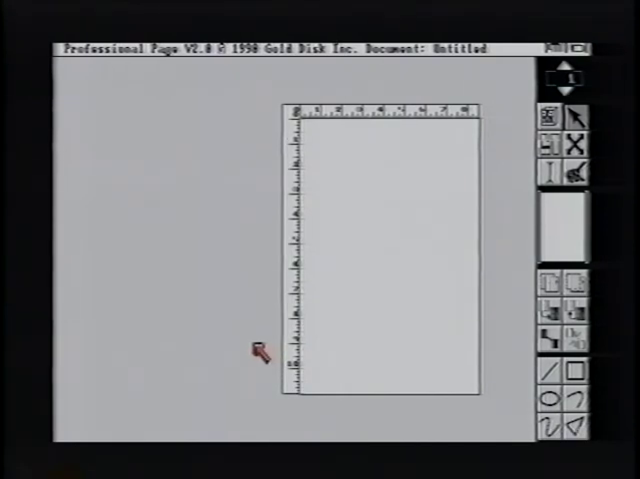You'll now see a blank page on the screen with ruler markings running along the left side and along the top. In order to fit everything on the computer screen, this blank page is 1/3 the size of the real printed page.